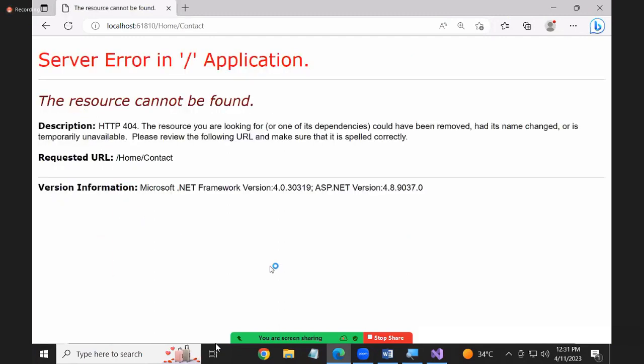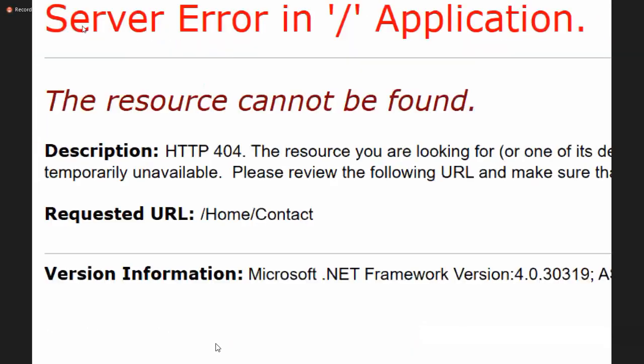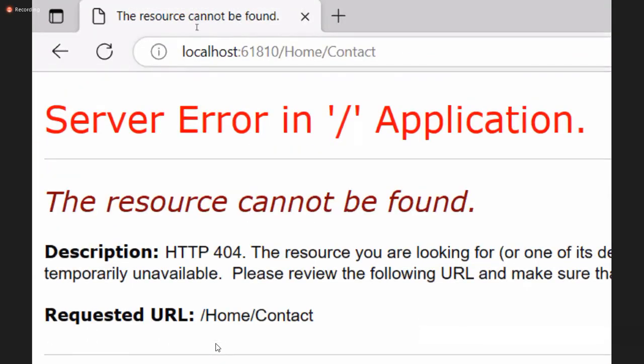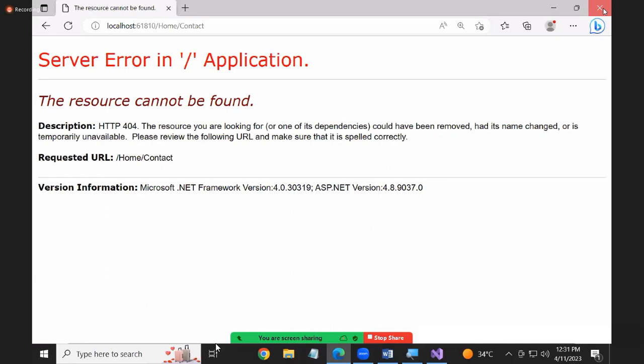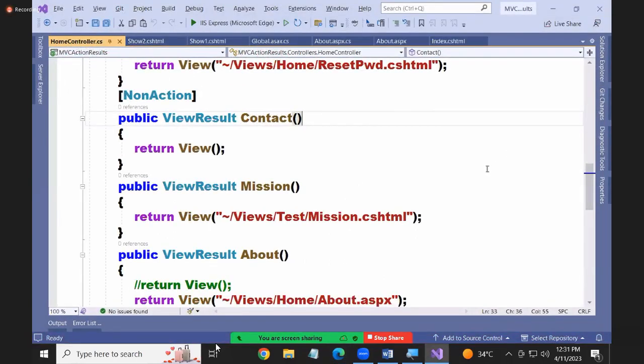Not found. See, contact is not found. Why is it not found? We decorated the method as NonAction. We decorated the method as NonAction.